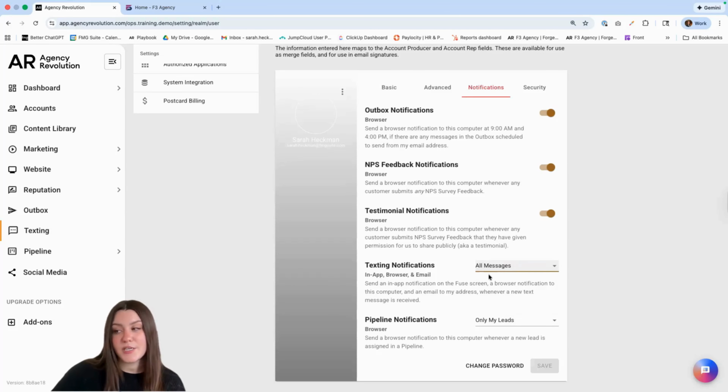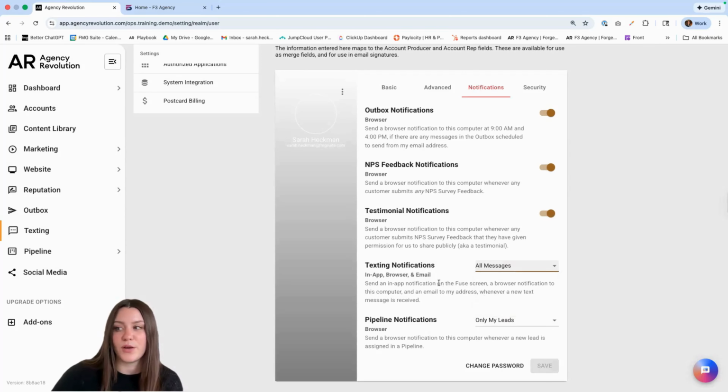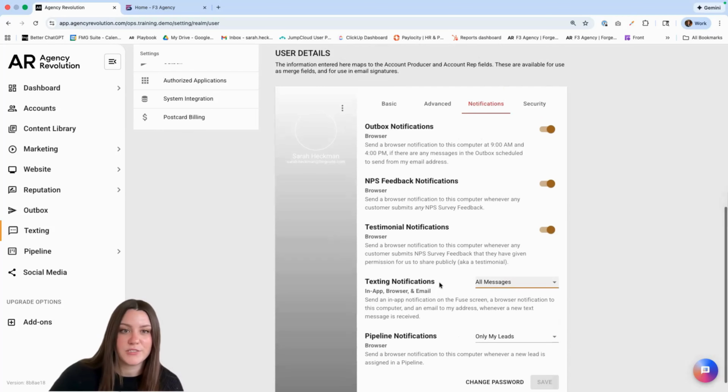All users associated with a conversation can expect to receive an email notification for unread text messages. These are users who have either taken part in the conversation previously or are listed as the account rep or producer on the associated account. So that's when only my messages would notify you via browser, email, or in-app notifications.